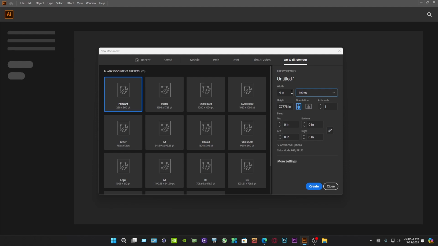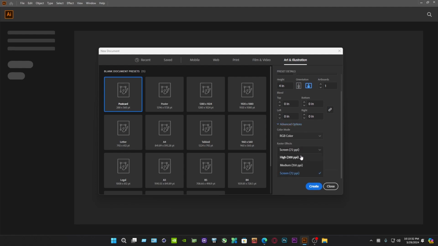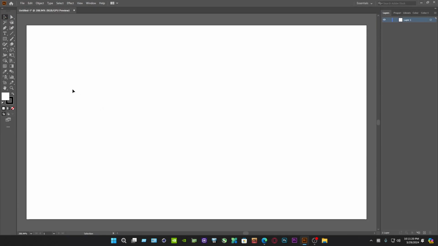So after selecting this, you have to click on this box and type here 7, then click on this box and type here 4, then click on the Advanced option and select 300 ppi, then click on Create. After creating the page, you have to select the Rectangle tool, then draw a rectangle in here.